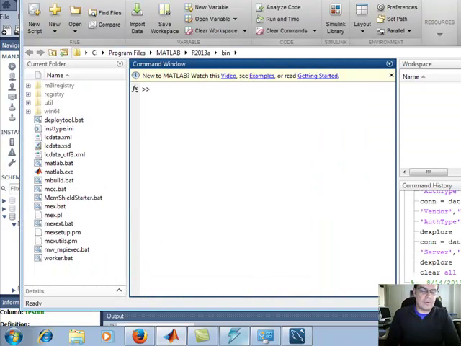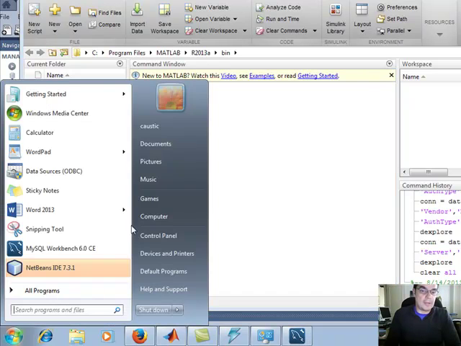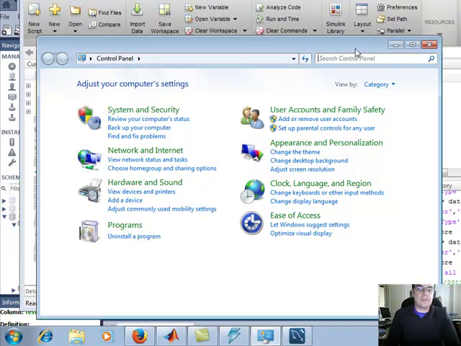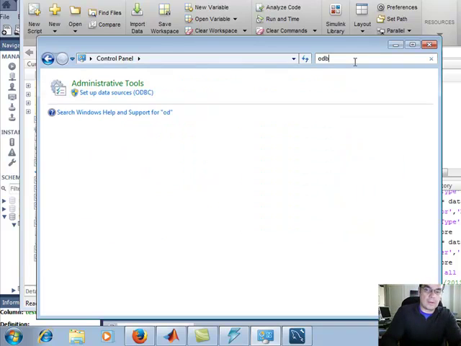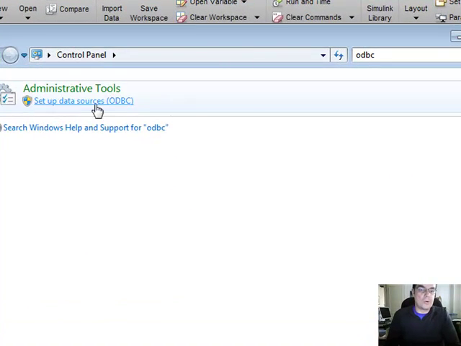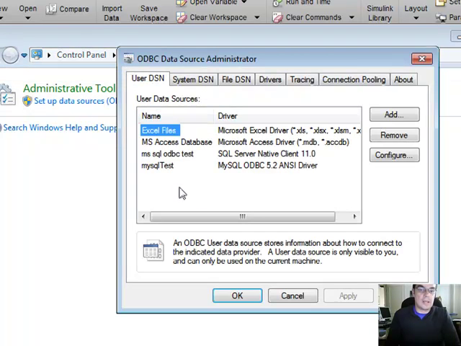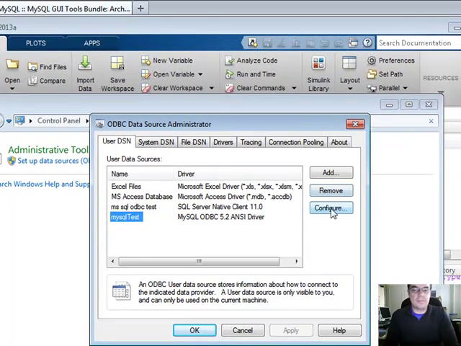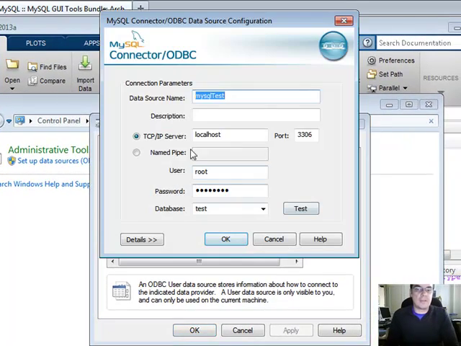Okay, before we continue, you do need to come under your control panel and create an ODBC connector. So under the administrative tools, here I've created a MySQL test. Part of the installation process will install the driver for you, so that should be fairly easy. I'll just show you the walkthrough of that.